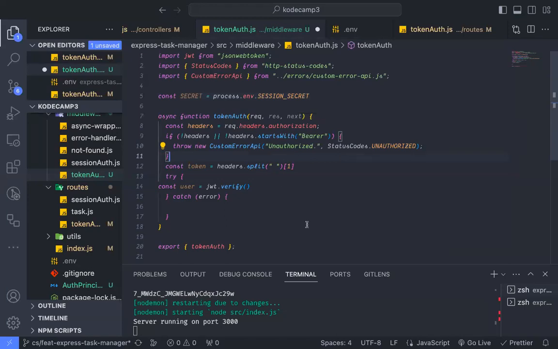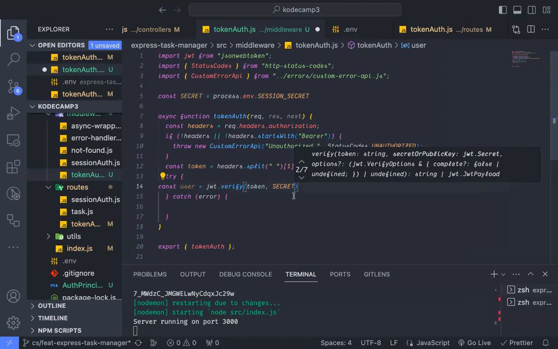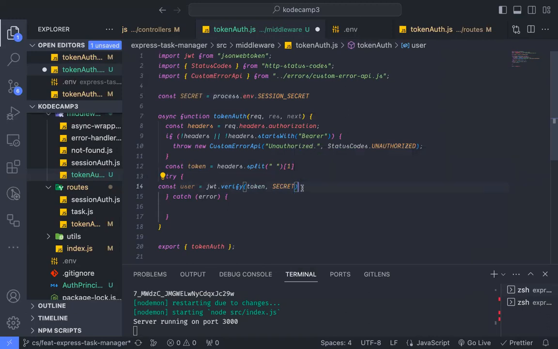Okay, so we've gotten access to our secret and now we want to use it. JWT verify. What do you verify? We want to verify this token with this secret that we used to sign it. Now after verifying it, we will add the user to the request. We add an object to the request object, and this object will contain the user.